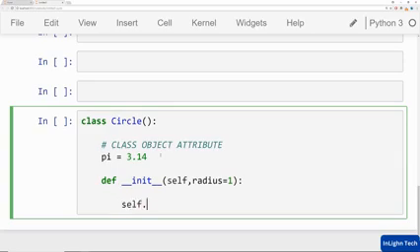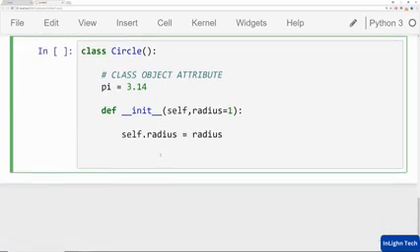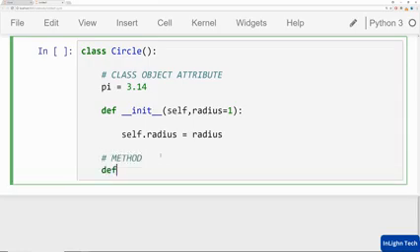And I will say self.radius is equal to the radius that was passed in. And then I'm going to make a method here. So now we have our method. And we'll say this method is called getCircumference.